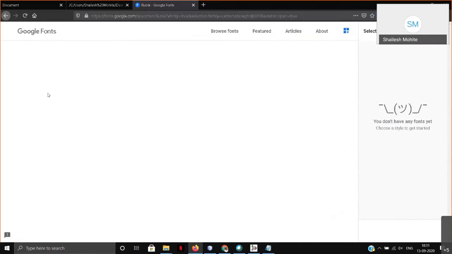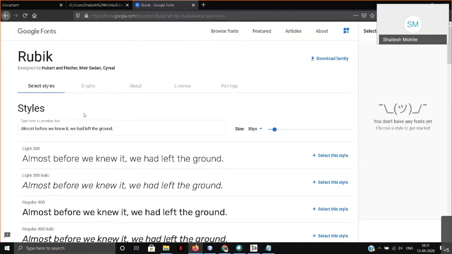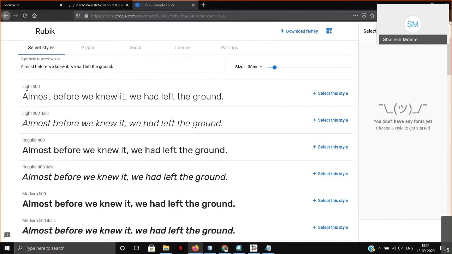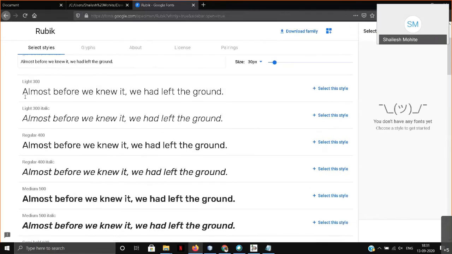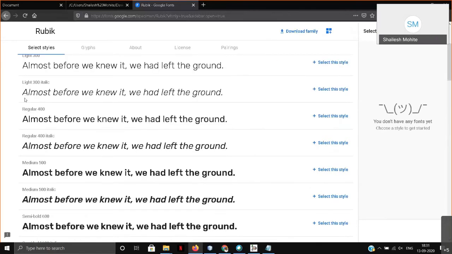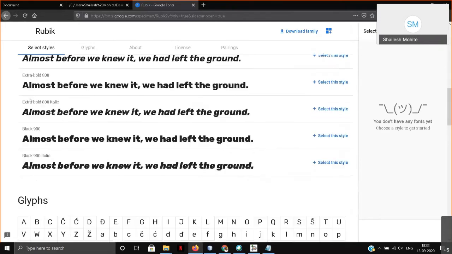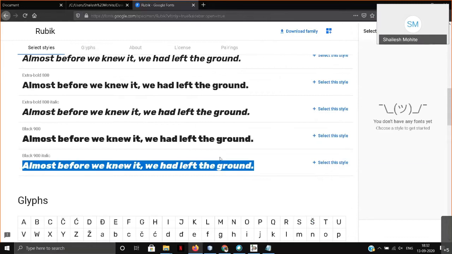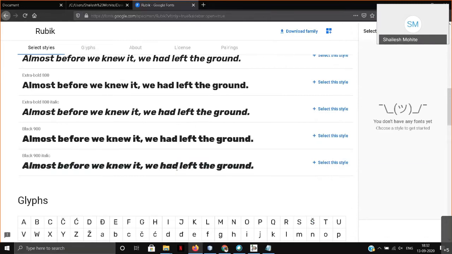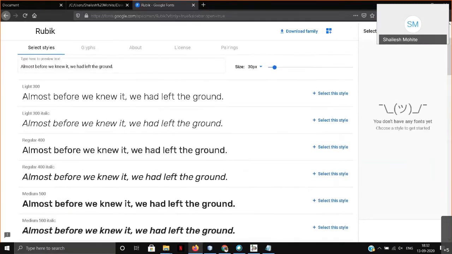It is loading. Yes, it is loaded. So see here, the font size is increasing as we go down, and this is the bolder tag, you can say, and this is the thinner font.